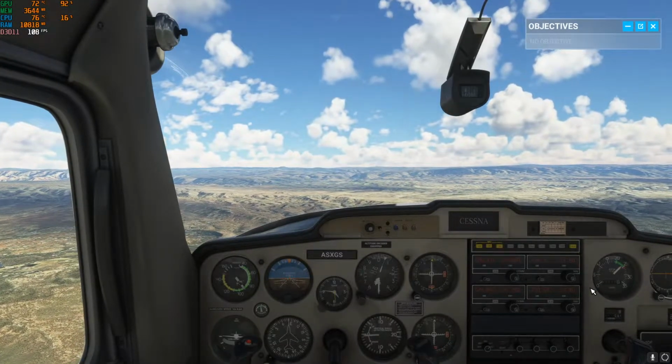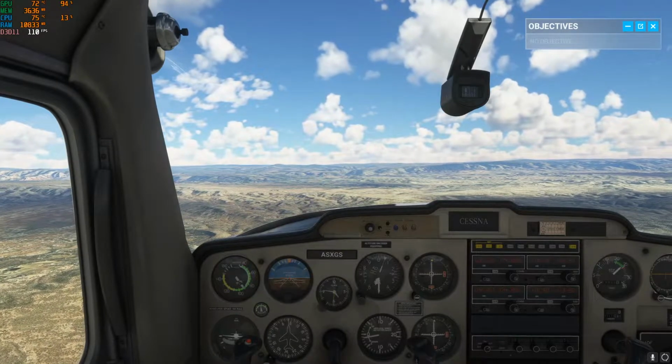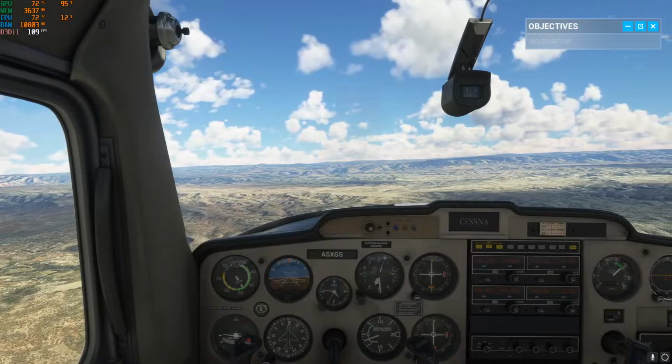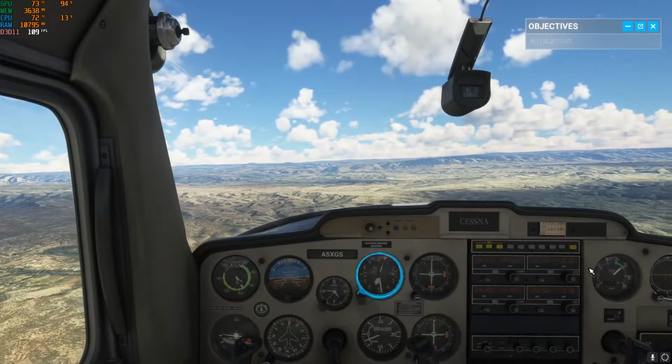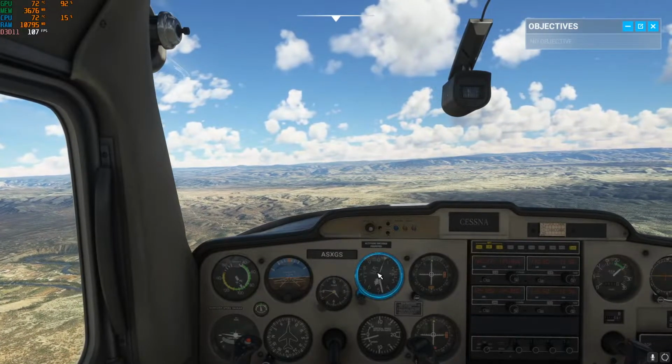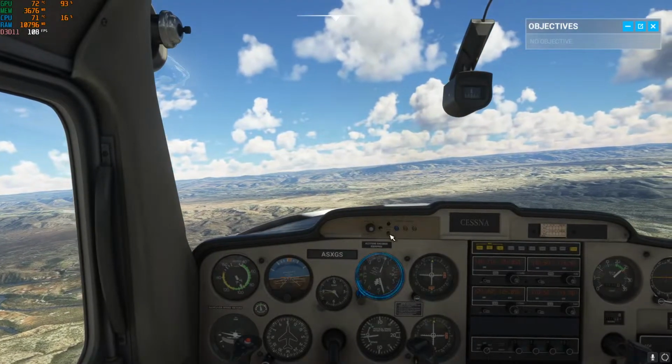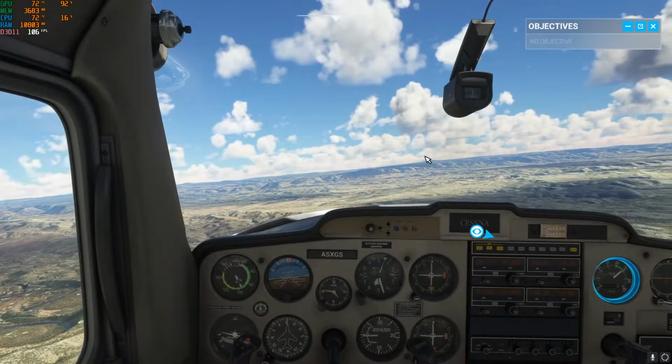In this lesson, let's take a look at the relationship between attitudes and power settings. Attitude plus power equals performance. We're currently at 5,500 feet in a cruise attitude. The aircraft's nose is positioned under the horizon, and cruise power is at 2,300 RPM.